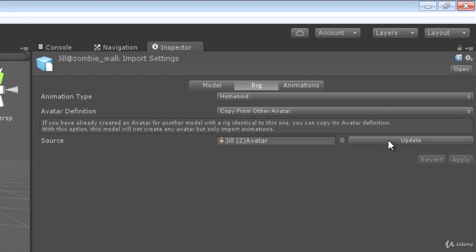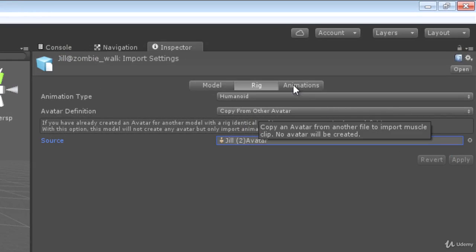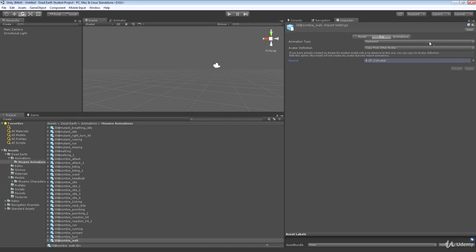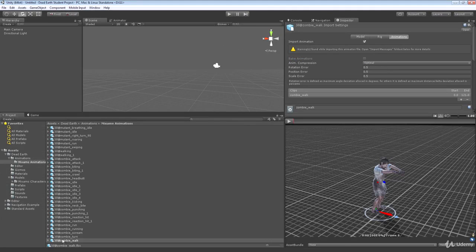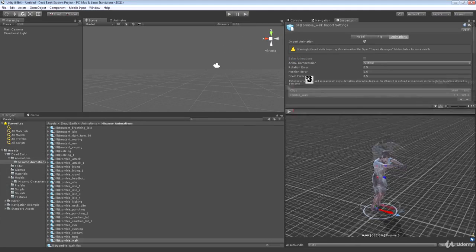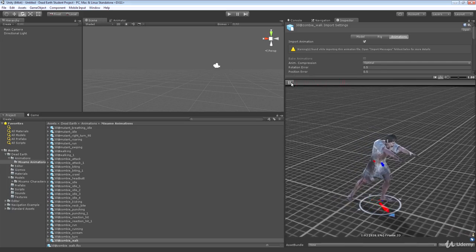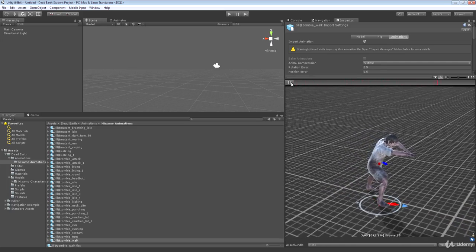So I've got to click update, then click apply. Not always in that order, but if you see the update button, just click it, and then click on the animations tab. Remember, we're looking at the zombie walk animation now, and there you go, a perfect walk animation.